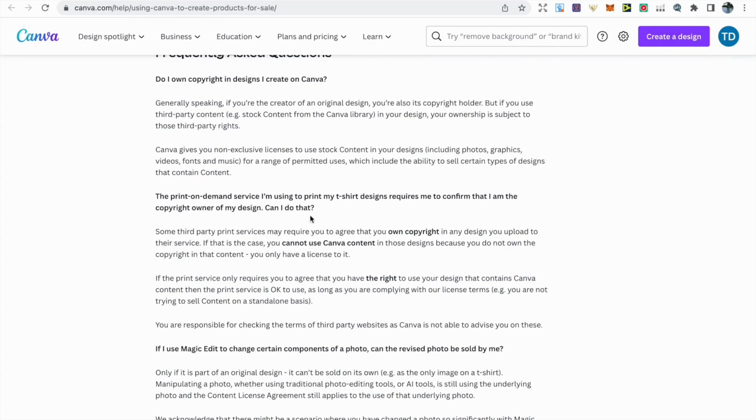Now, for us uploading to these websites, Canva's put all the responsibility on us. So you need to make sure that you read through these contents. Don't rely on any YouTuber or individual. It states here that you are responsible for checking the terms of third-party websites, as Canva is not able to advise you on these. So that's my interpretation of Canva's content license terms that they've recently provided us with.